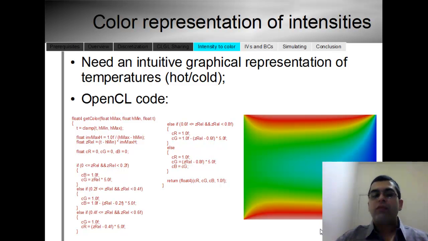Now that we have the tools we need to display the results to the user, we're going to go over some considerations of initial values and boundary conditions of the heat equation, and then proceed to simulate the heat transfer equation.